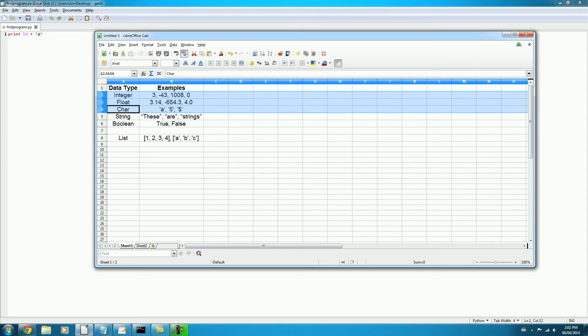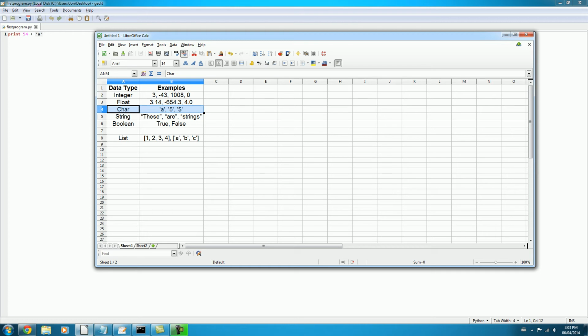Characters are single units of text, in the simplest way to describe it. They're usually surrounded by single quotes. Digits, letters, and special characters can all be stored as characters with the use of single quotes. So even this 5 here, which you would consider an integer, becomes a character because it's surrounded by these quotes.